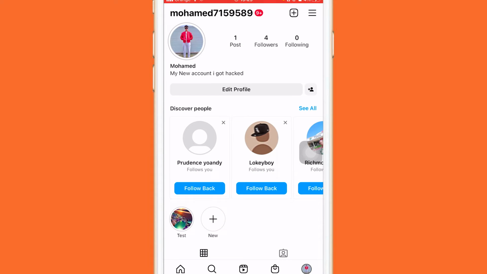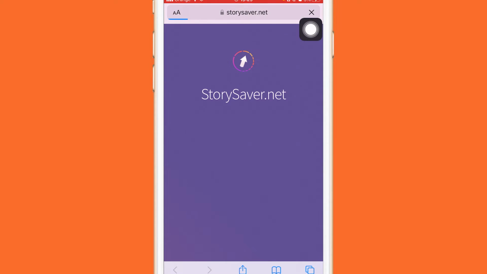Now if you want to download other people's stories, it's very easy too. All you have to do is copy the username at the top left, then open your browser. If you are using an iPhone, you'd better use Safari. If you are using Android, you can use any browser.